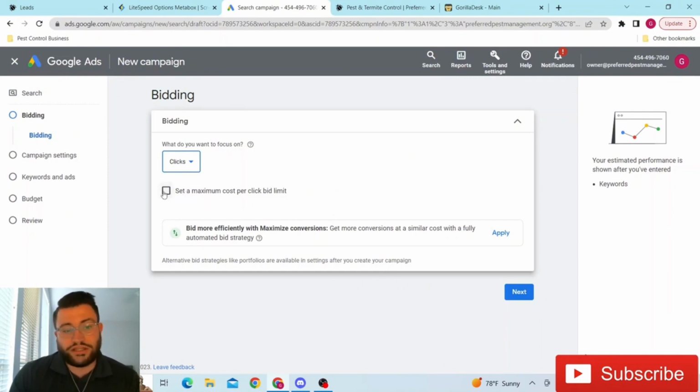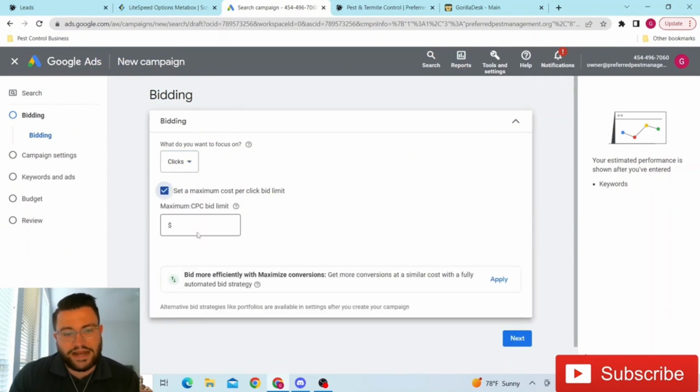The cool thing is with that too, you can go in here and set a maximum price per click that you want to pay. Now be careful with this because this is where you need to do your research and figure out how much should I be paying per click for my industry, for my area, not just for my industry nationwide, because that's going to be a very average basic number essentially.